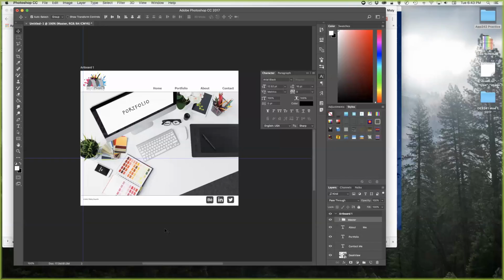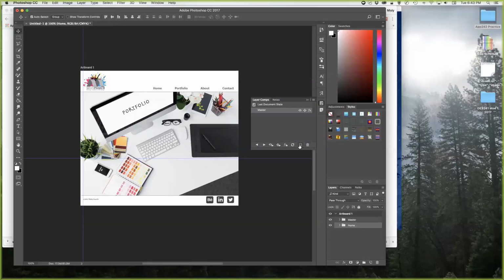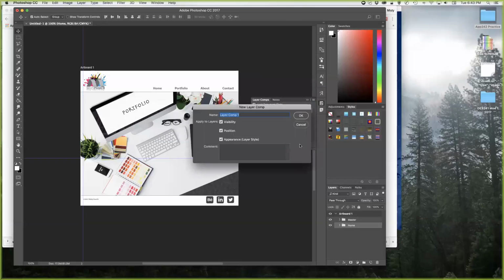So there is my homepage. So once again, I'm going to close this master page up. And all of this belongs in a folder. So I've selected those layers. I'm going to click the folder icon, and it automatically puts those layers into the folder. I'm going to rename it Home. And go to my layer comps and click the little new layer icon and call it Home. Make sure visibility, position, appearance is checked.